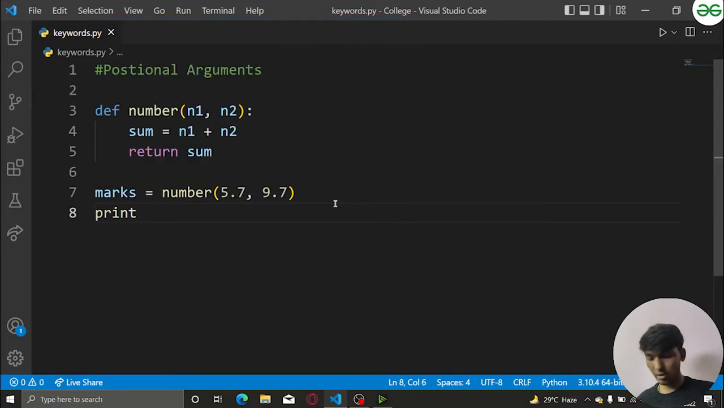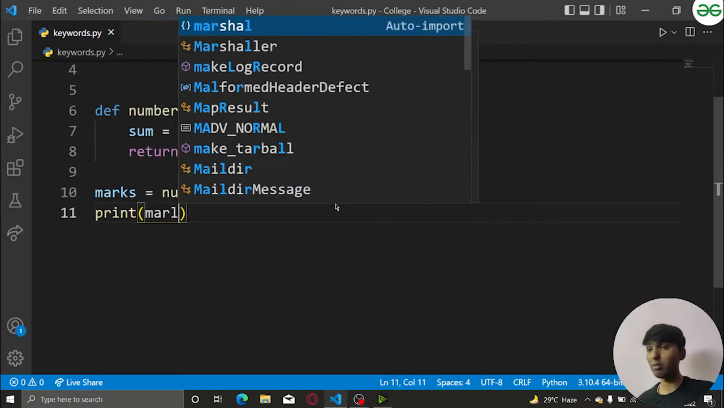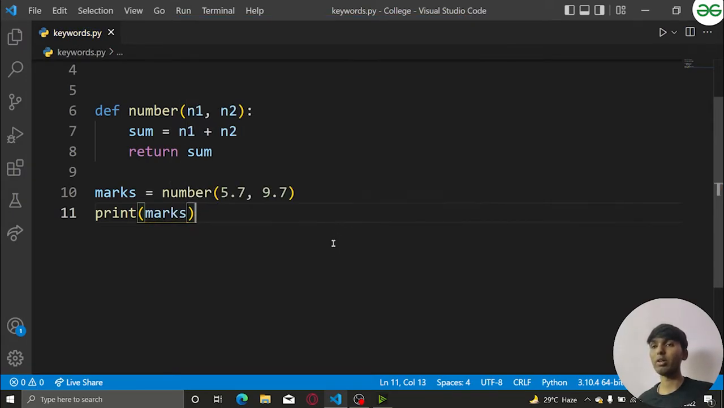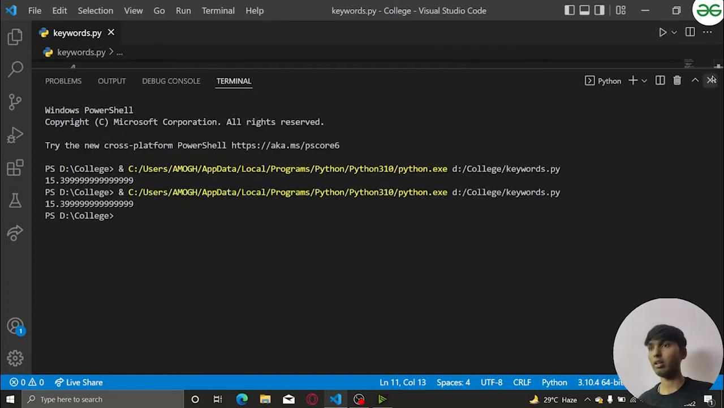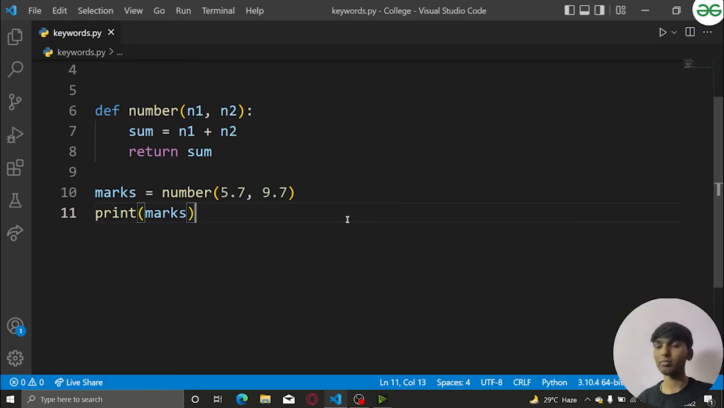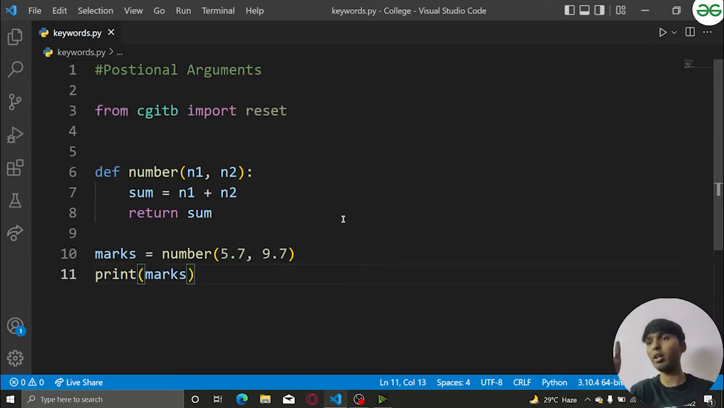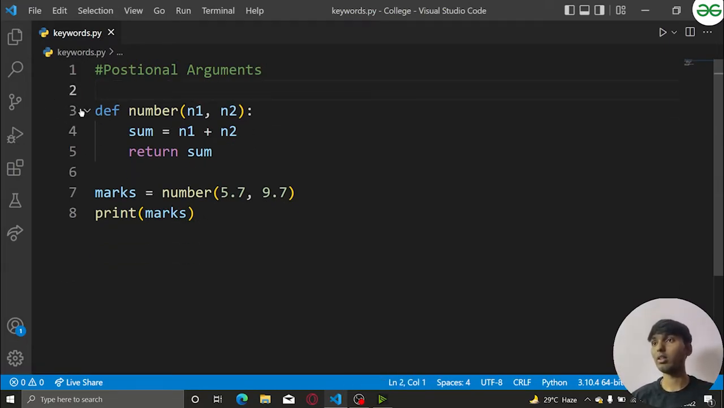Now I will print marks, whatever the marks is. Let's run it. As you can see, it's giving us the value 15.399999 and so on, right? That's exactly what our function is giving. So what is happening here? Let me remove this one, it's of no use actually.